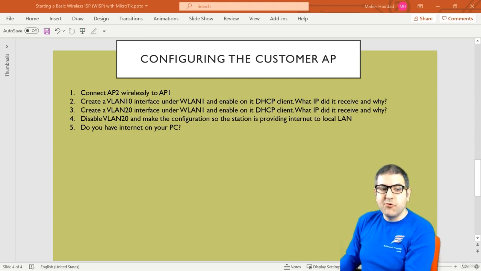So as you can see here, we have 5 points to do. Before I start doing those points, let's go to the lab scenario to show you what we need to do, and I will come back to the points and start doing them.